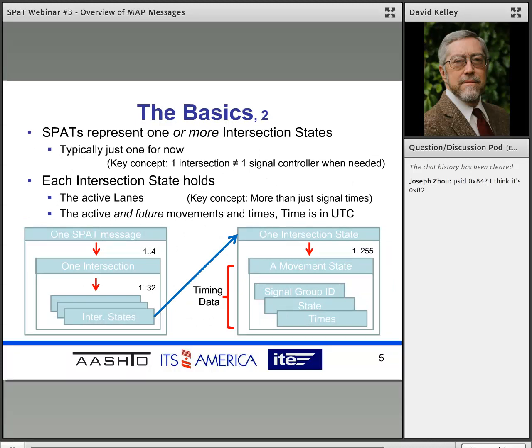SPaTs represent one or more intersections. It can be as many as 4, and again, there's only been 1. Each intersection can have a number of active movements. All reds are not transmitted. You can transmit them, but that's not a best practice. Of the 32 possible active movements, each movement has a pile of times. Those times are how you tell when the light will change and what it will change to. This supports not only classic signal stuff, but eco-driving, where you can tell a vehicle to expect a green in 37 seconds, and he can manage his power. And there's some dithering in there if you don't want people jumping the light on you.